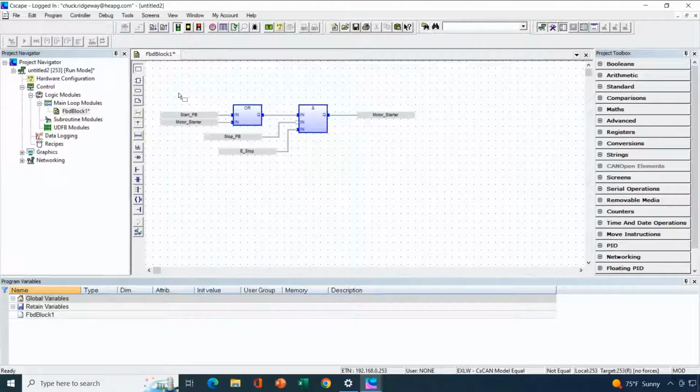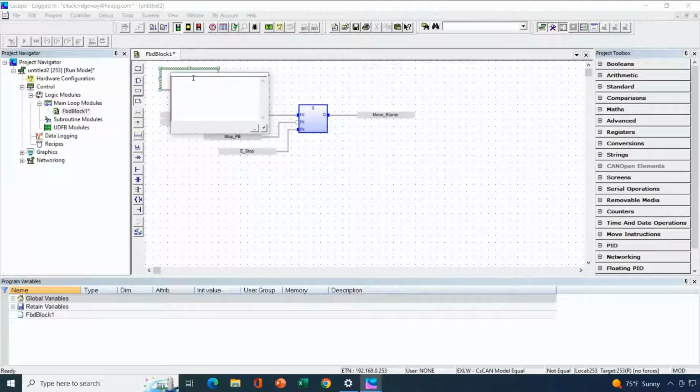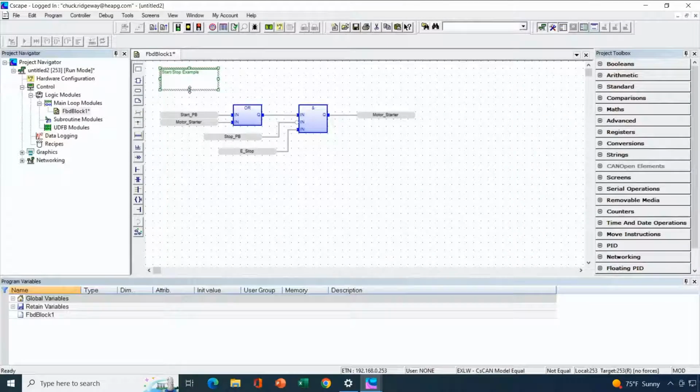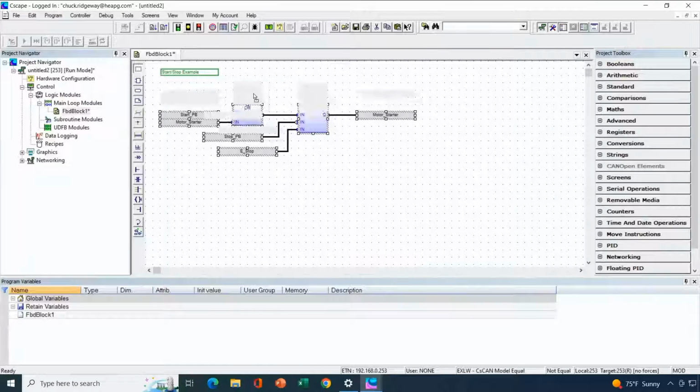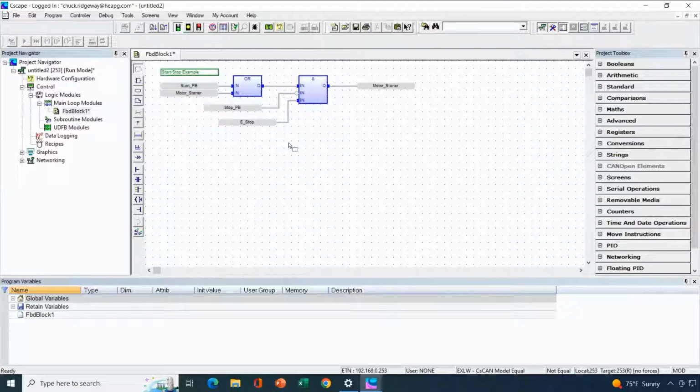Another thing it's always good to do is to comment your work. So I'm going to go ahead and add not a variable, but a label to my logic here. I'll double click on it and I'll say something like start, stop, example. And then I can resize that or whatever I want to do. And then if I want to move things around editing wise, I can highlight these and then kind of move them around as, you know, one group. And I think I'm good to go.